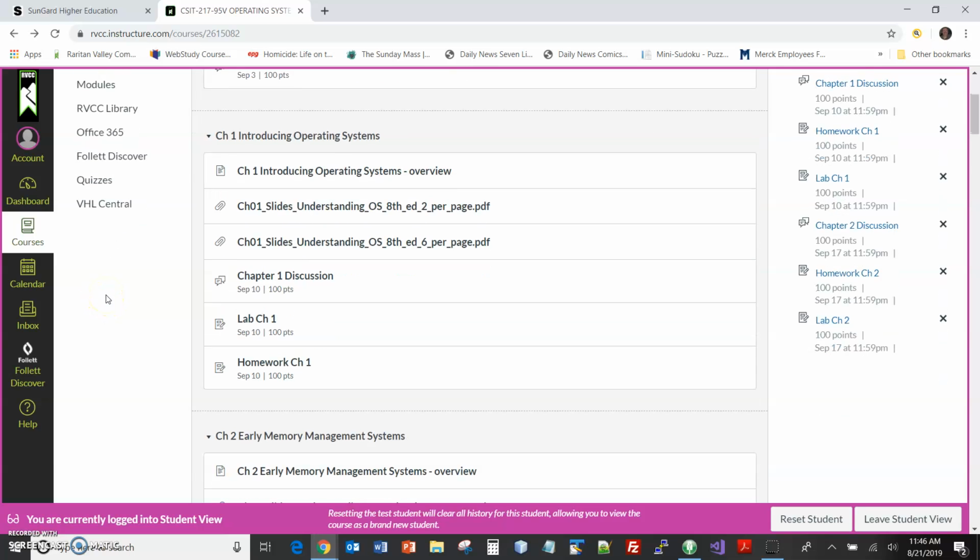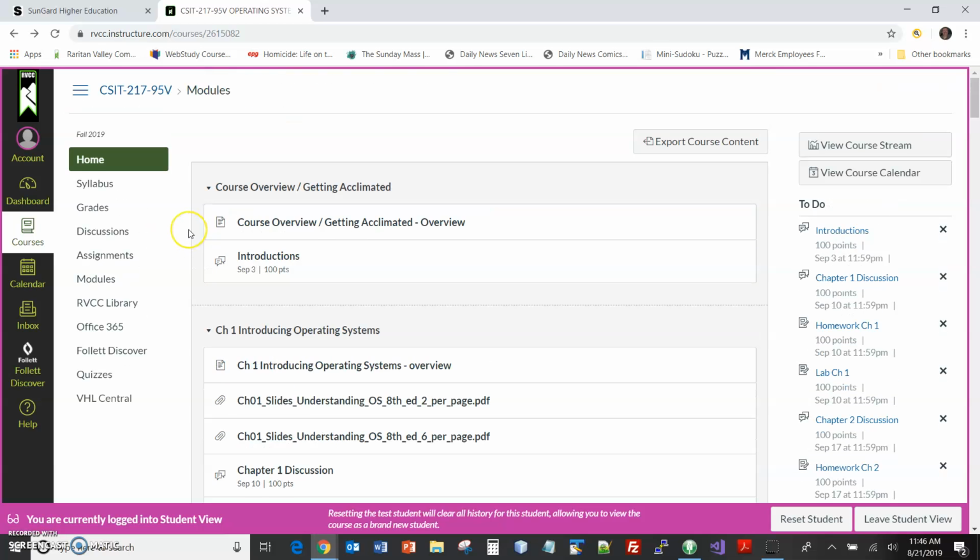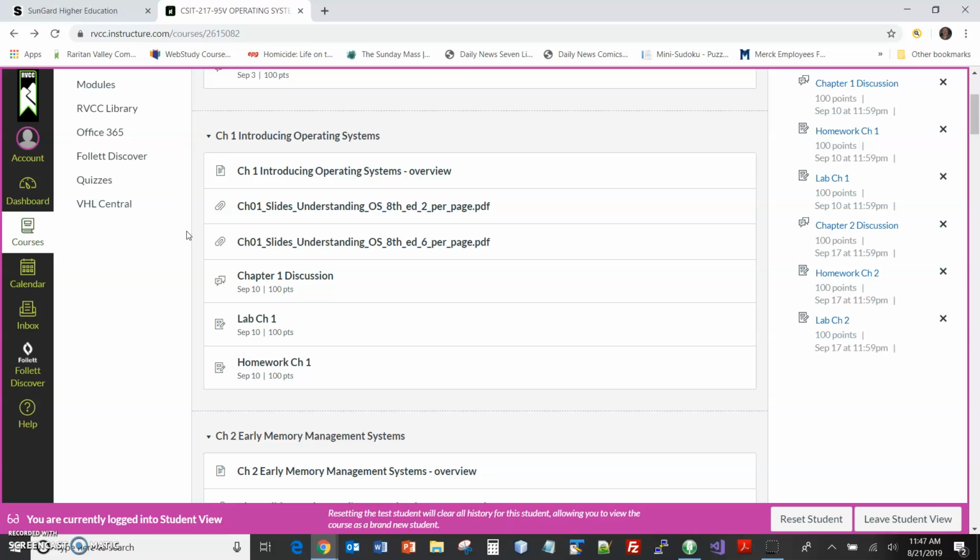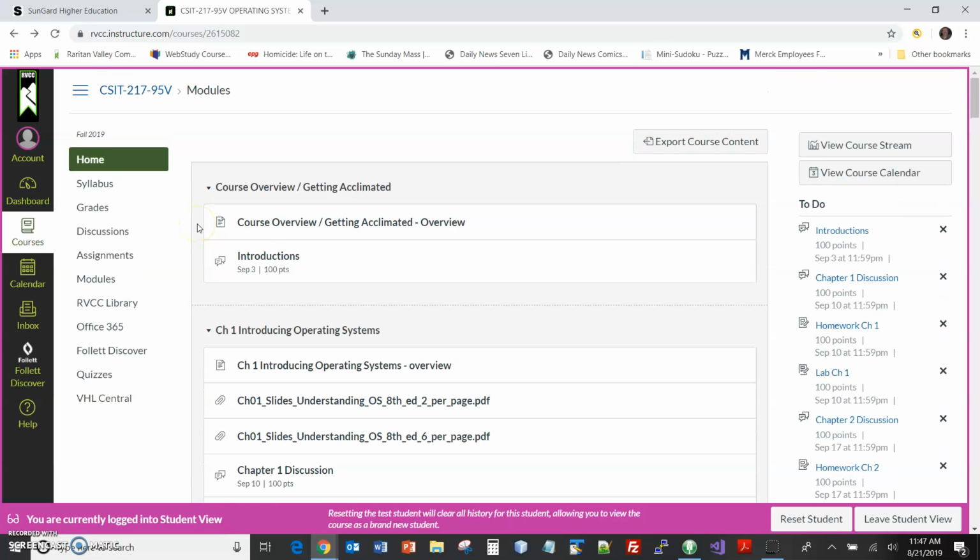For the first 8 weeks, it's 1 chapter per week, and after that, it goes at a faster pace. The modules here are the collection of all the items for a chapter, and it's organized by chapter. On the left-hand side, the one thing I also want to draw your attention to is the syllabus tab.